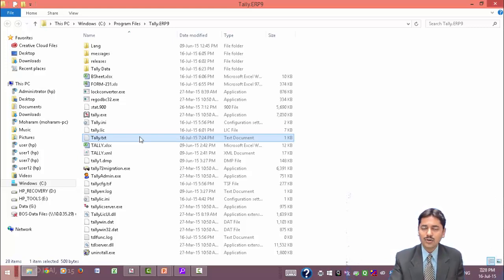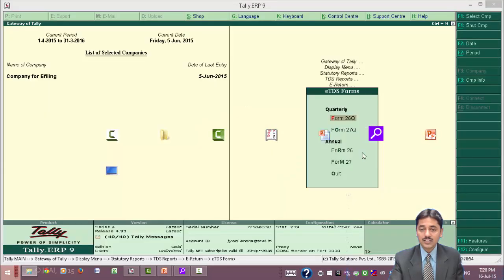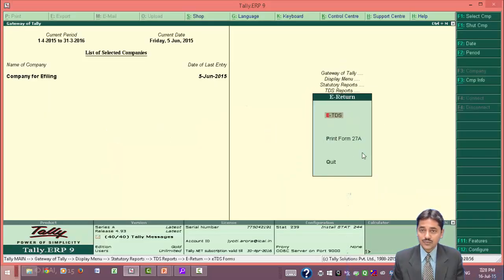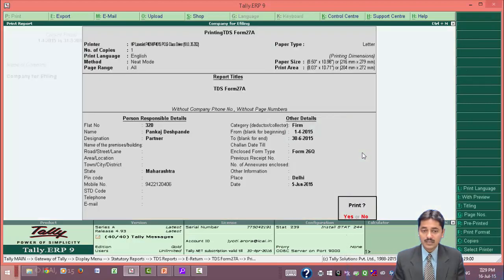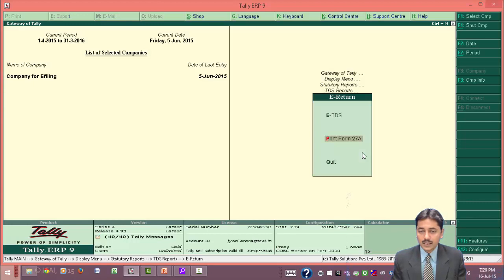But please remember, this file alone will not be accepted. You will have to have one more paper document with this file, and that document is called Form 27A. This Form 27A can be generated from Tally. So I am going to Form 27A and I can select the period. Challan date till, I am typing 7/7. I am printing this form.